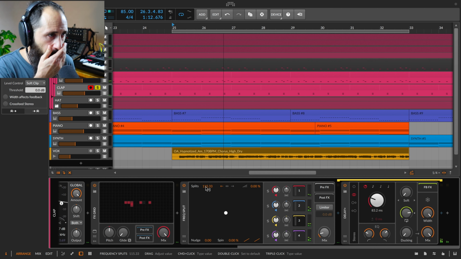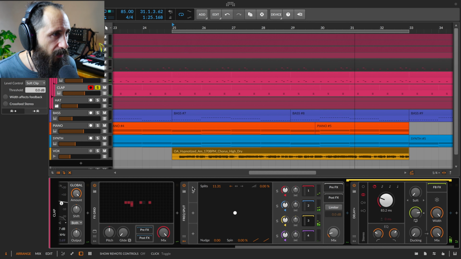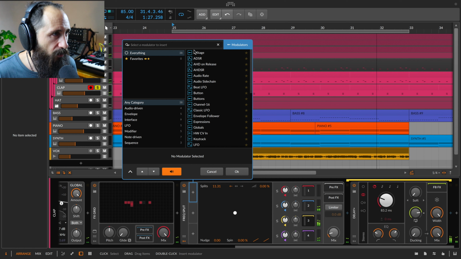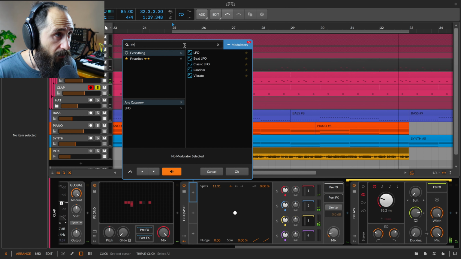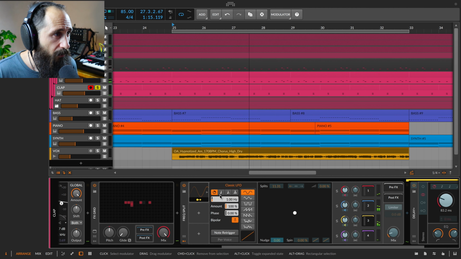Wow. So nice. You can also modulate this value, which is split, and we can also modulate nudge, for example. So let's try with nudge. A bit slower.